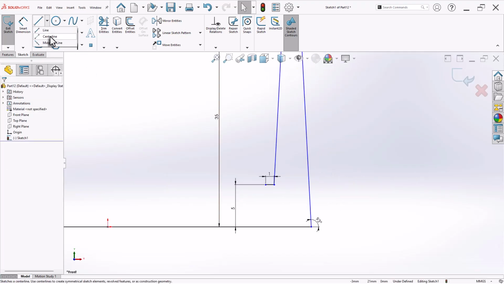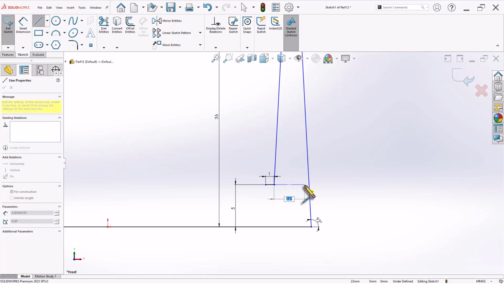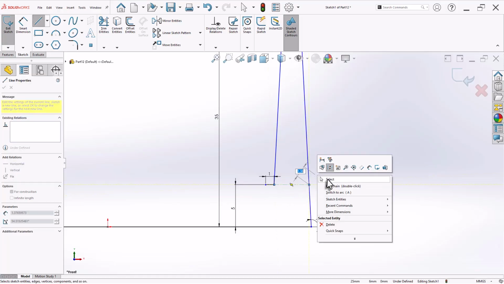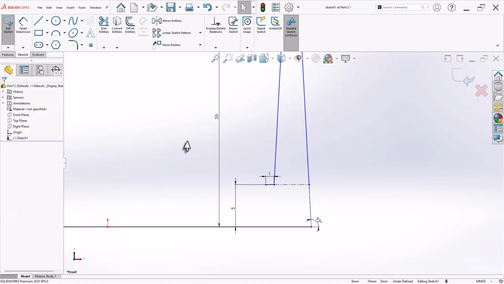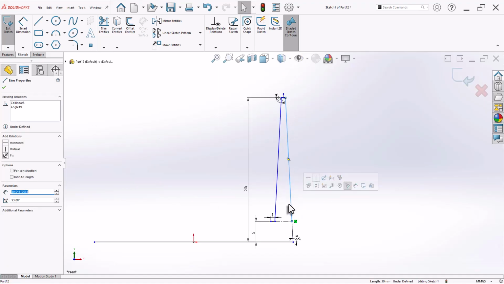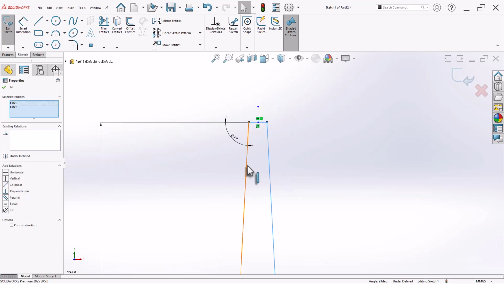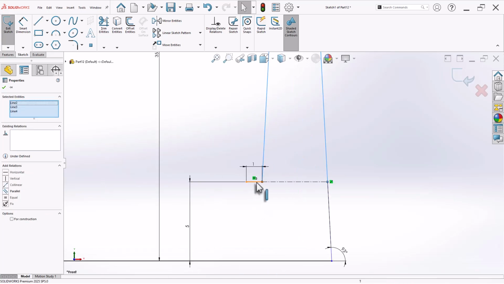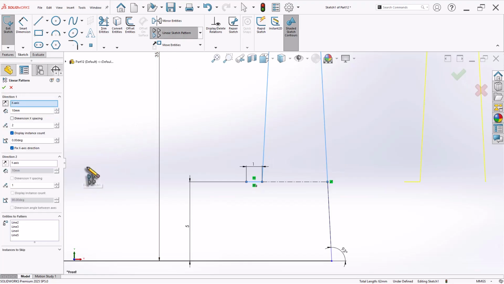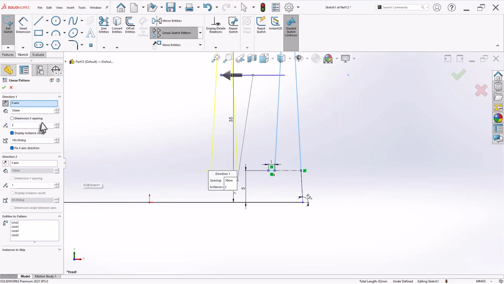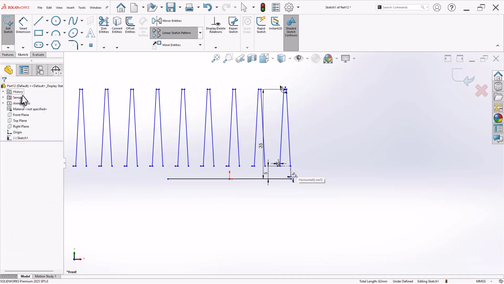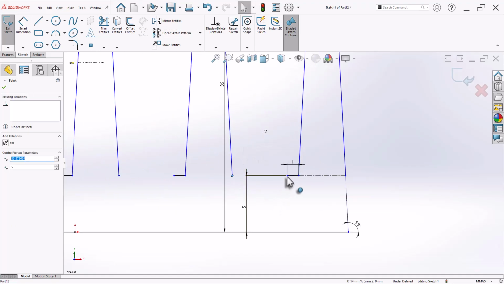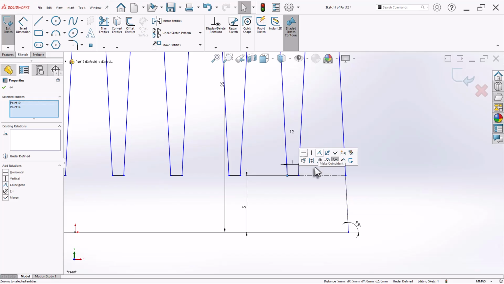So let's draw center line. Let's trim this part. Now select this, and this. Now click on linear sketch. It is going in a wrong direction, so flip the directions and add total 12 and click OK. So click this line, control, and click this point and coincident.